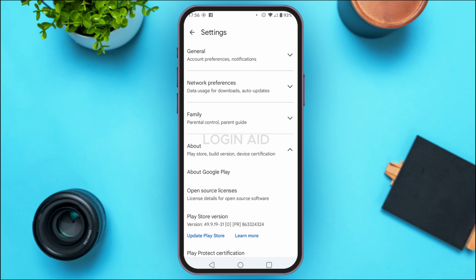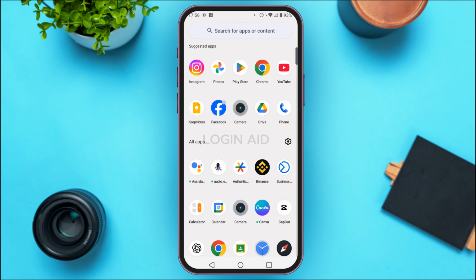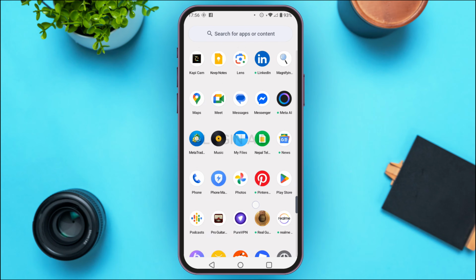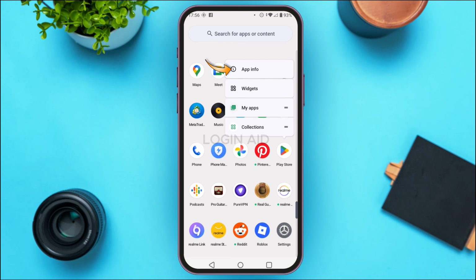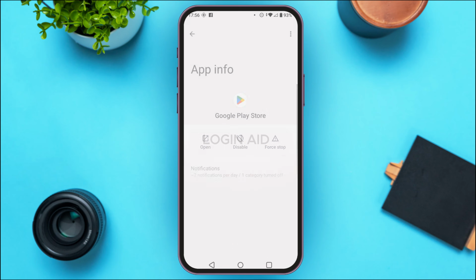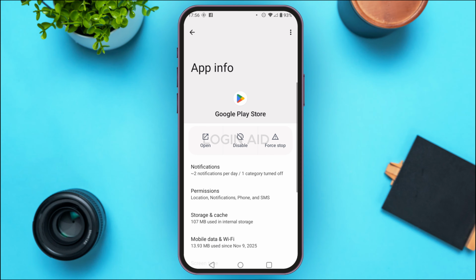If your problem is still not solved, the problem might be caused because of the cache. So in that case, open app library of your device. Find the application for Google Play Store and long press on it. Tap on this option app info that you can see on the screen. Now once you do that, you'll be led to the app info interface of Google Play Store. Tap on this option storage and cache.